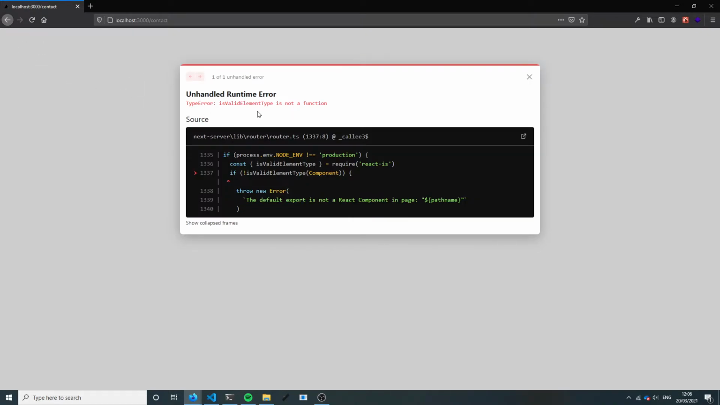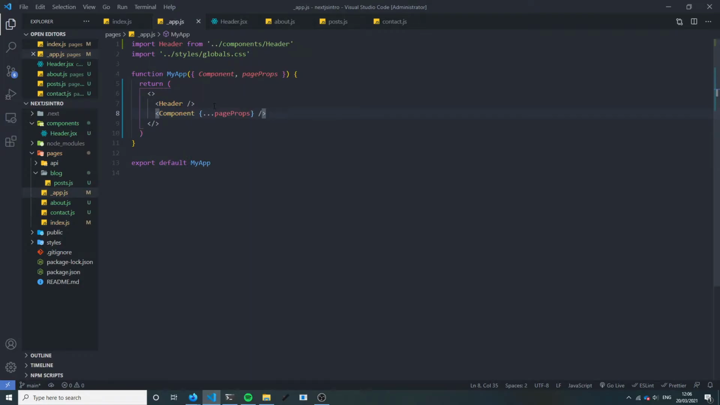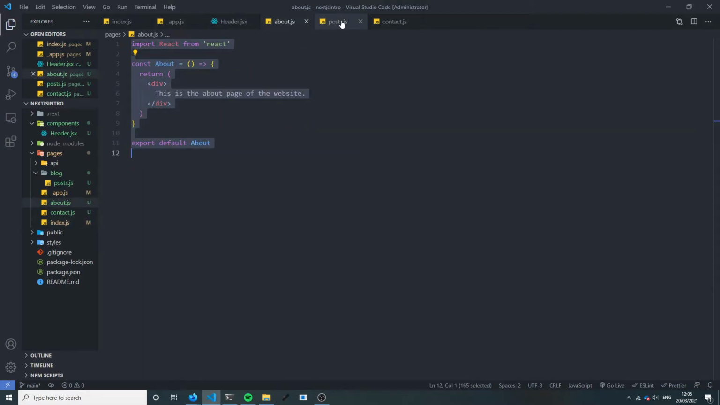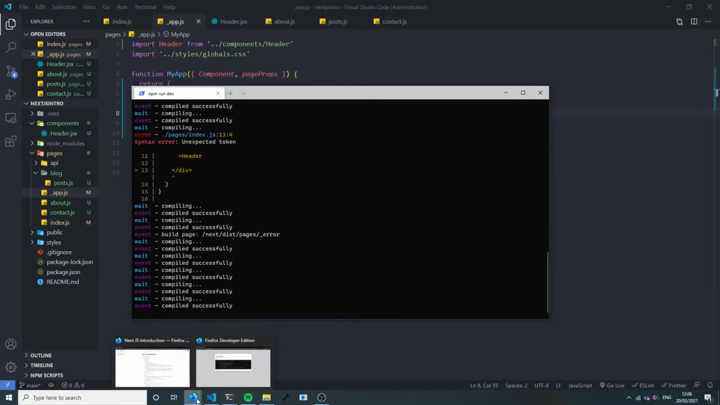But we go back and we see an error: element type is invalid, not a function. So we've done something wrong somewhere. Head div. It's not here. Contact, app.js, it's not here. We've got our header, and then we've got our component. So that should be working. We just need to refresh.